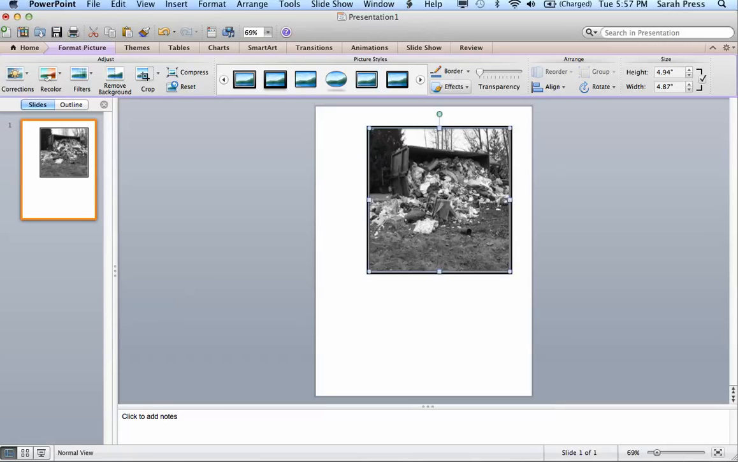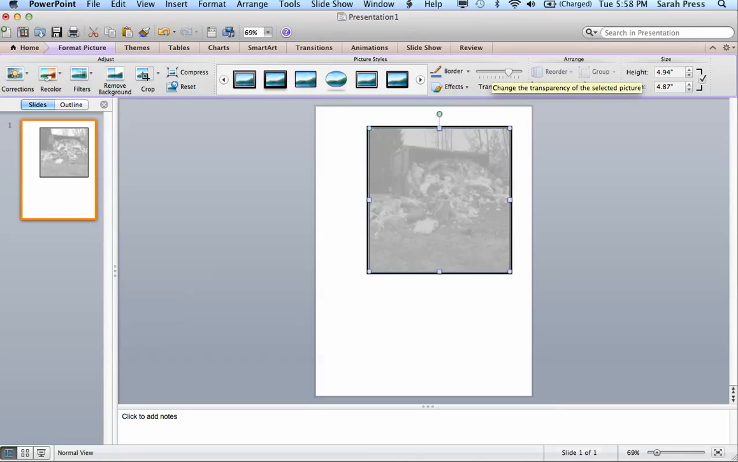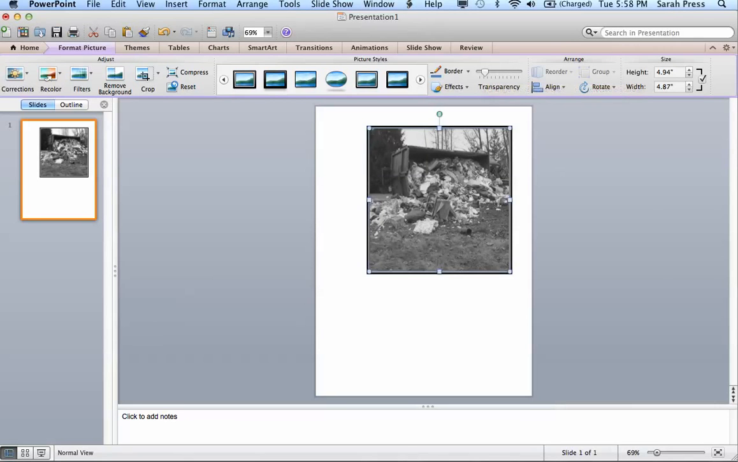The other thing that you can do with this, which is neat, here's more edge things, is that you can make your picture more or less transparent. So I could layer it over something else and I would be able to see the other thing through it. So you can layer your pictures that way.